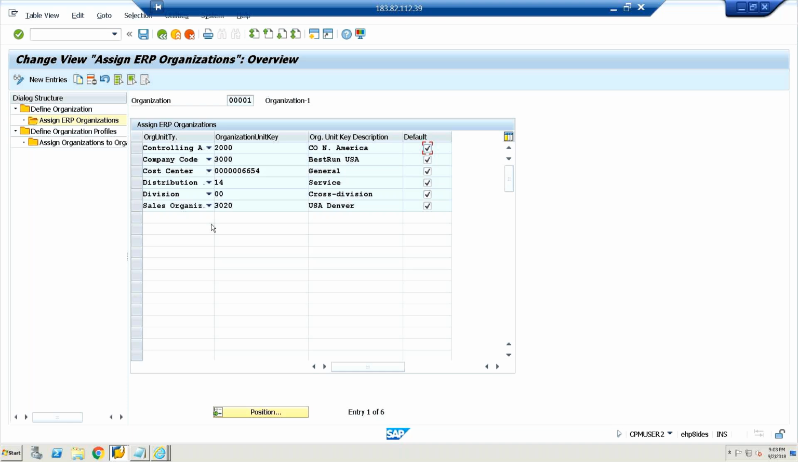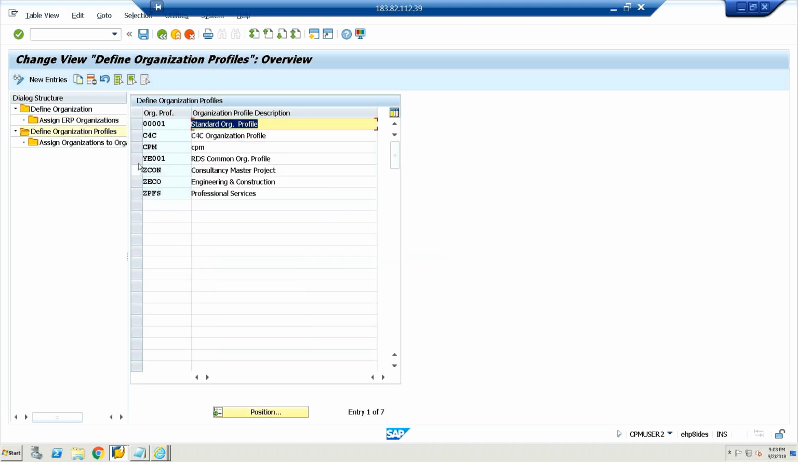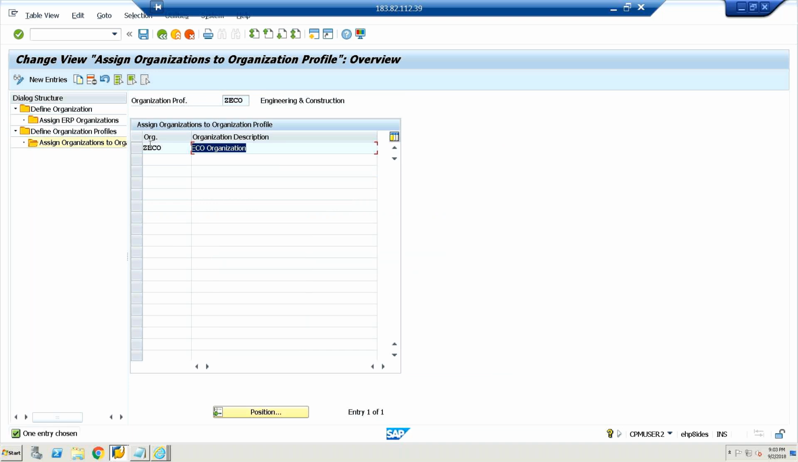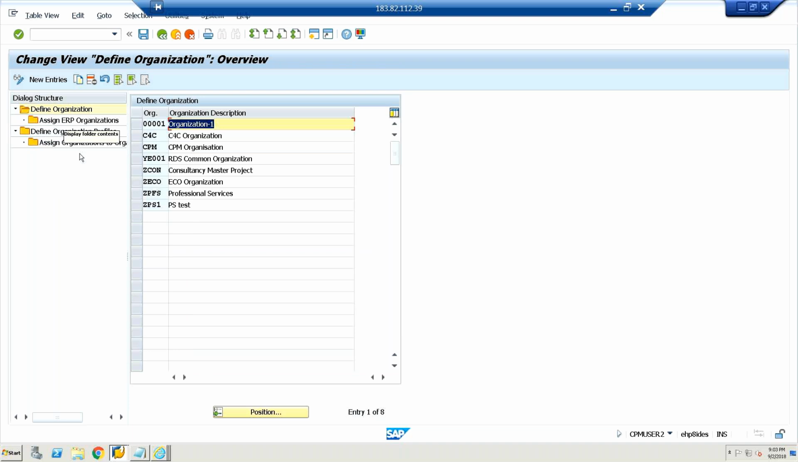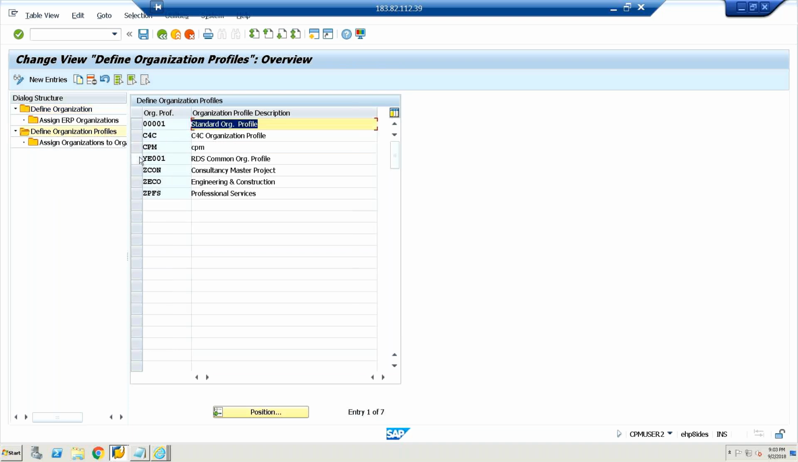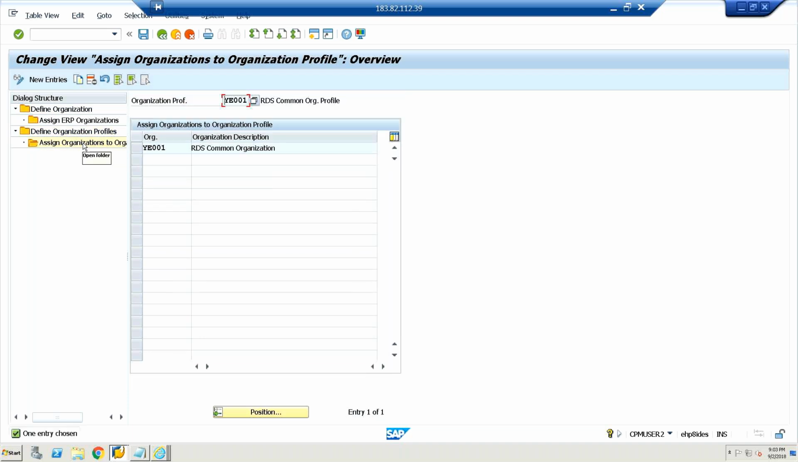Okay, so when you are creating a commercial master project, at that time you have to assign the organization to that particular project. So let me come back again here: define organization profile, and then based on the profile, assign organization to organization profile. So here we are defining the organization, then assigning the ERP organization, then defining the organization profile, and then this profile we are assigning to the defined organization. Then again, this profile we are assigning to the commercial master project type. So this is the sequence of configuration here.